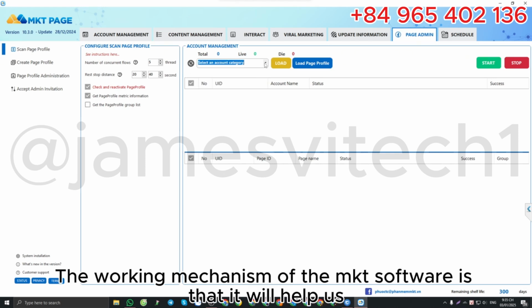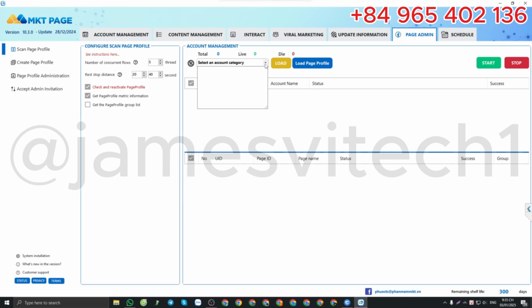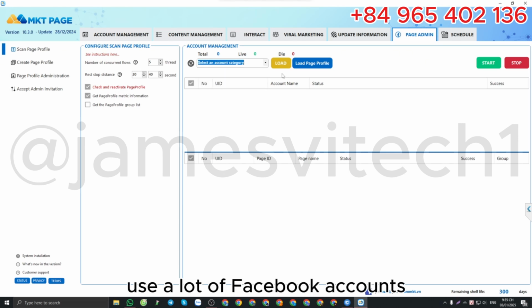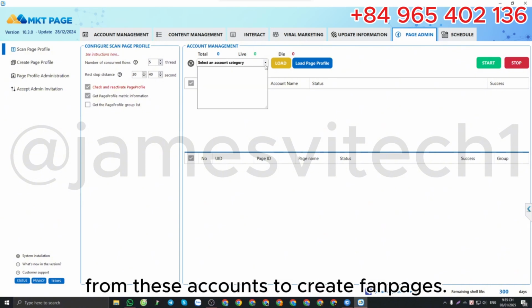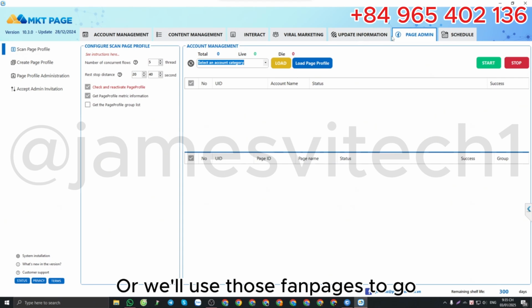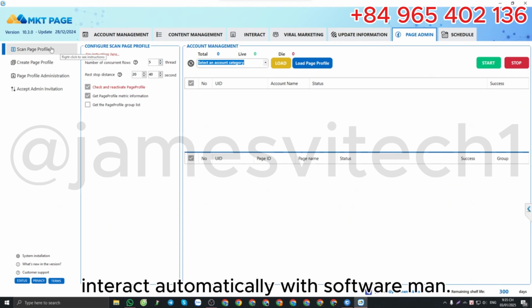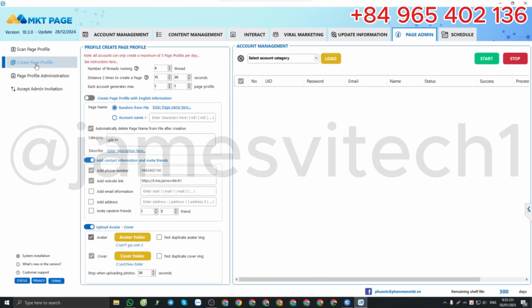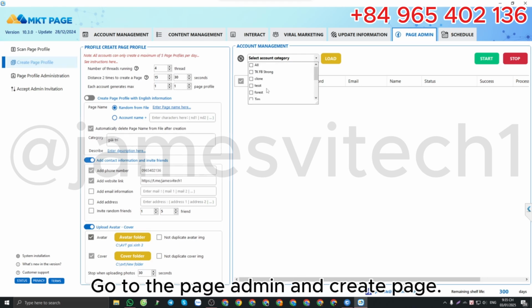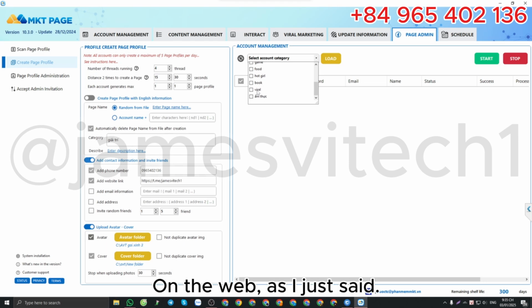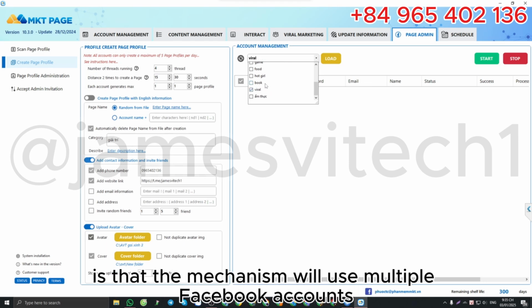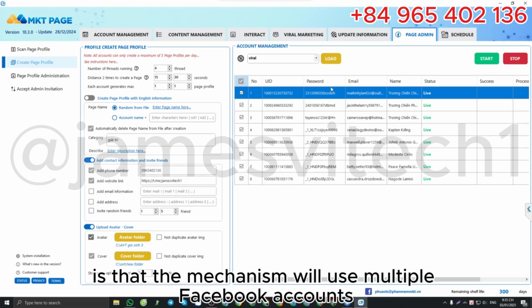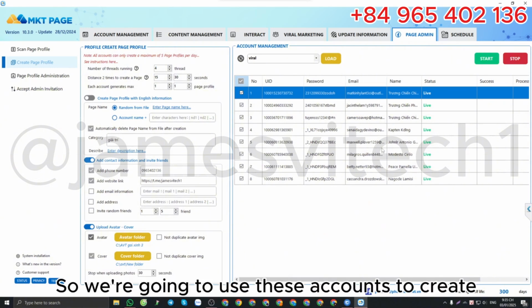The working mechanism of the MKT software is that it will help us use a lot of Facebook accounts, and from these accounts we can create fan pages, or we'll use those fan pages to interact automatically with the software. We will get to the part, go to the page admin and create page. On the web, as I just said, the mechanism will use multiple Facebook accounts, so we're going to use these accounts to create.